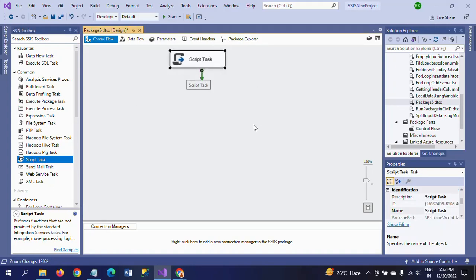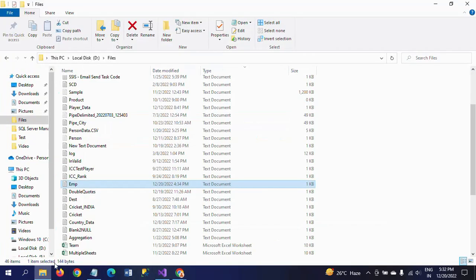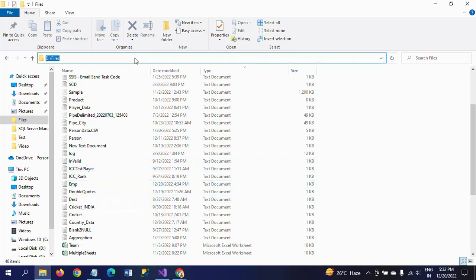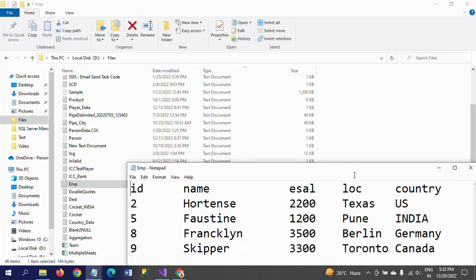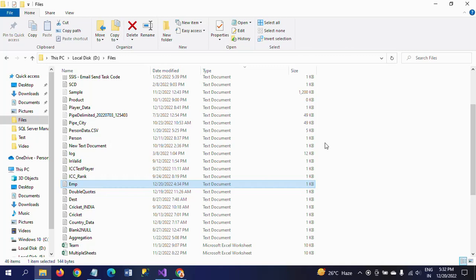Before configuring the script task, we need to create two variables. The first one is file path, which is a string data type. The file we need to check is the EMP file. In the D drive files folder, there is an EMP file, which is a text document. It contains EMP data of around 5 rows, including header columns. I want to know whether this file exists or not by using the script task.